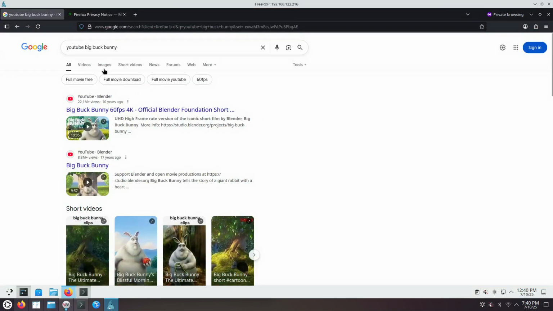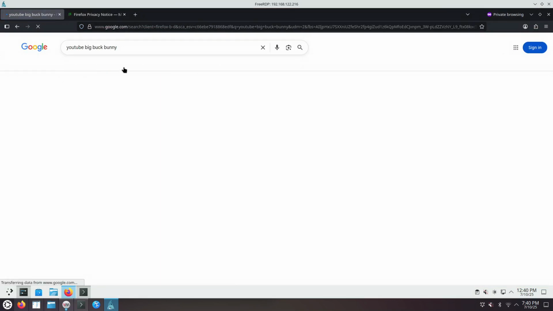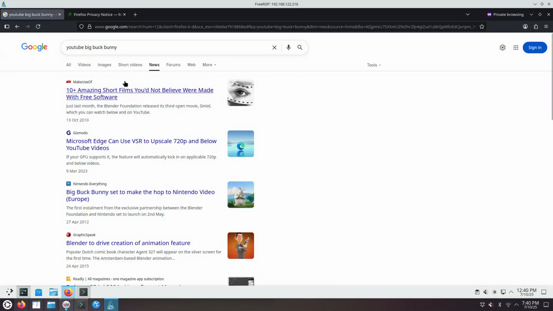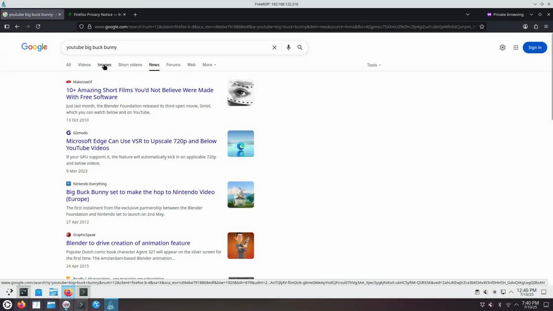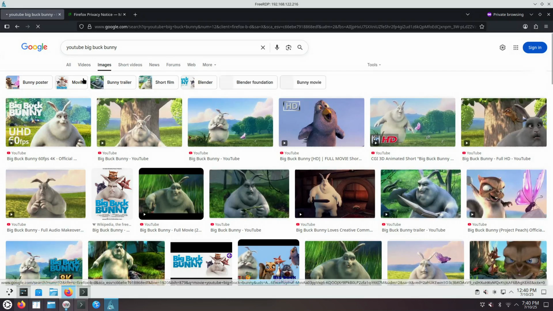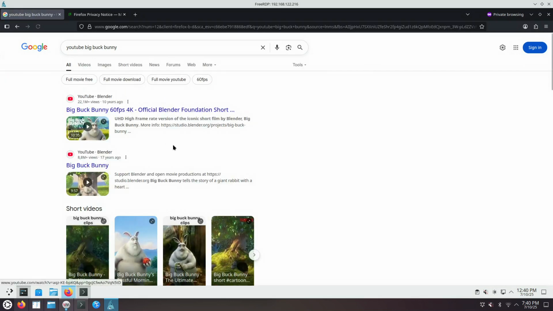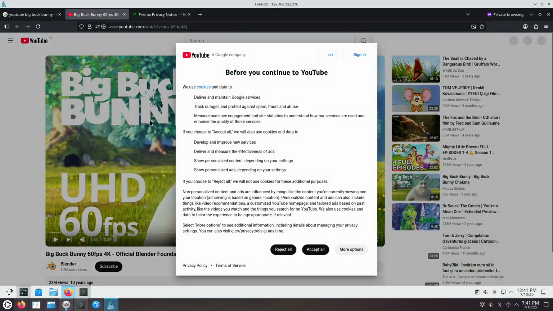So the web browser again is really snappy. It's as if you would use a remote machine, and you use a ton of remote machines. But this is a virtual machine. It's incredibly fast for me.